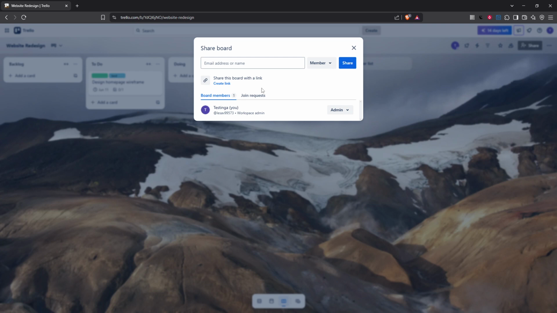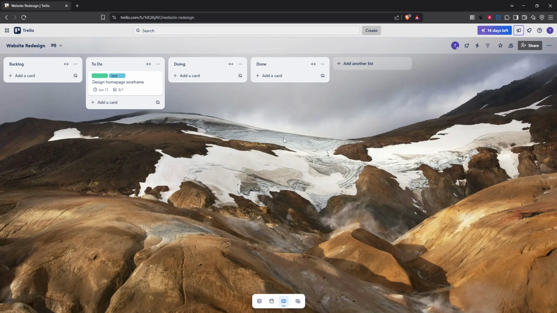And there you have it, a solid foundation for using Trello to manage your projects efficiently. Dive into Trello and start seeing how these steps can help streamline your project management process.